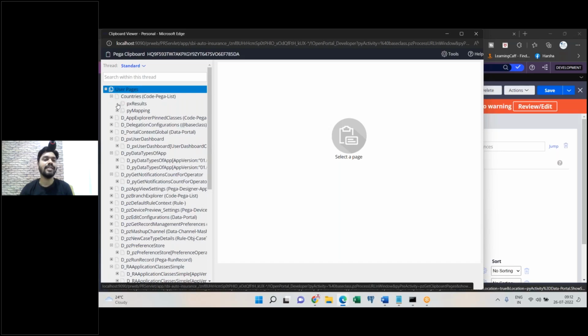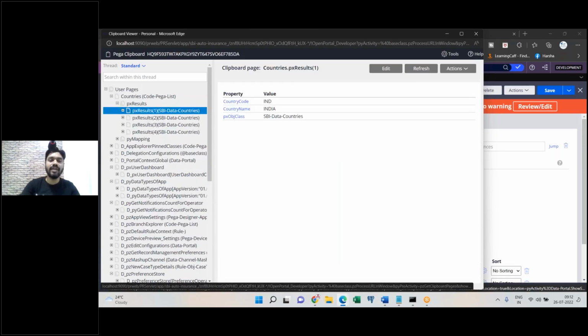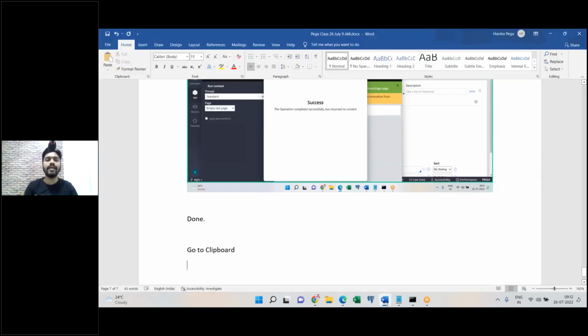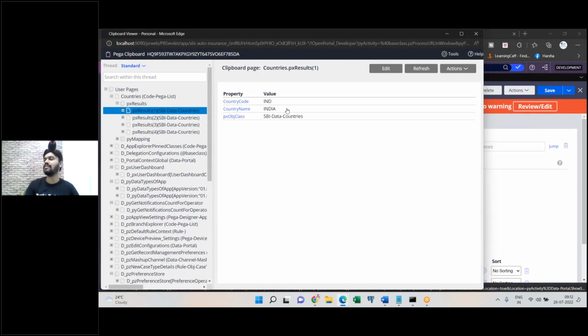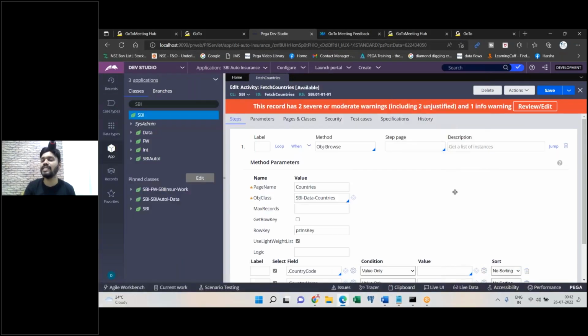Countries, PX results. Is this the same structure we have discussed? Countries is created with class Code Pega list, PX results of 1, 2, 3, everything got created referring to countries, and each one has country code and country name. Understand? Make sense? Everyone clear? So this is about working with OBJ browse.